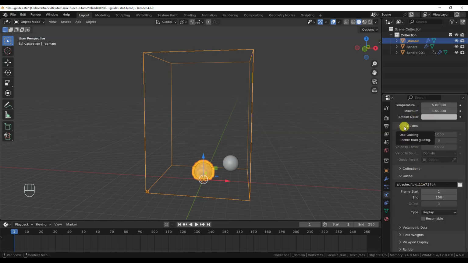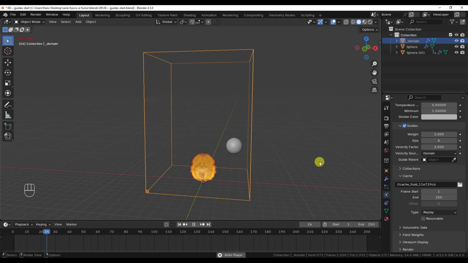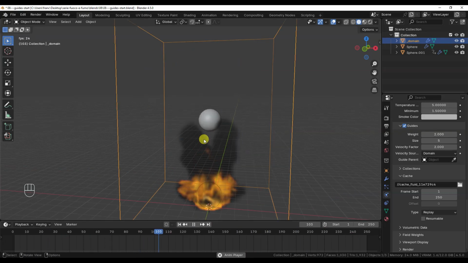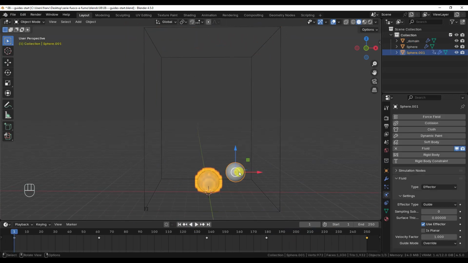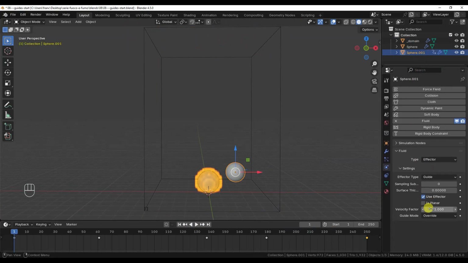After enabling the guide section of the domain, I restart the simulation. It now takes much longer to calculate, so I let Blender process it and then show you the result. The outcome is already quite different from what we saw without guides, but it's not very impressive yet. To make the object's influence on the simulation stronger, I select it and test higher values for its velocity factor.